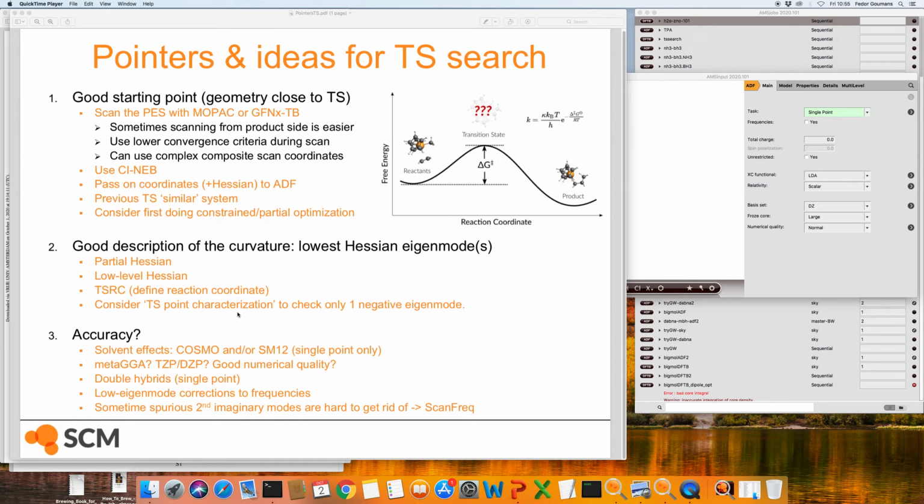In particular, you can just import coordinates from a paper, we'll do that later on, and then use that as a starting point. And then maybe once you have already found a transition state, or somebody else has, and you just want to modify some ligands, what you can also do is keep the atoms involved in the transition fixed while you optimize the other parts of the system. And so that is the tip here: use a previous transition state for a similar system and then consider first doing a constrained or a partial optimization.